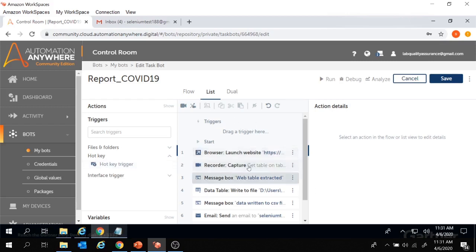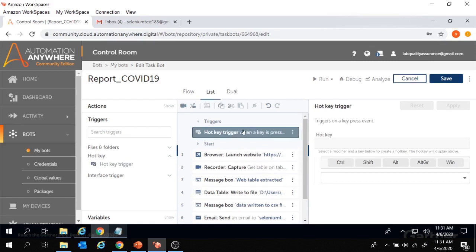As of now, we have worked after the start option. So we need to drag and drop this hotkey trigger over here under the trigger section. I have added the hotkey trigger, and let's see what details we need to provide. It says it triggers on a key press event.